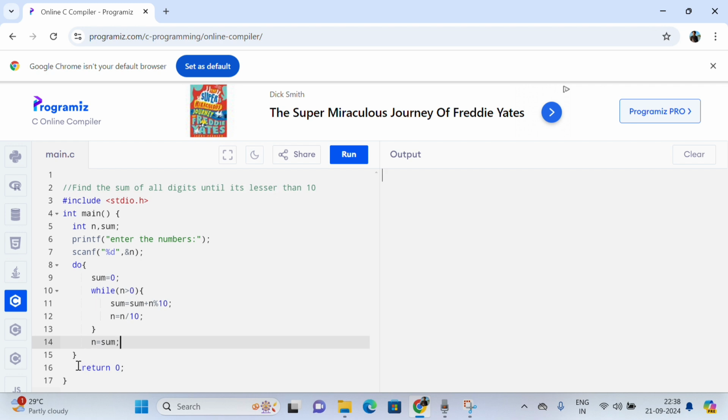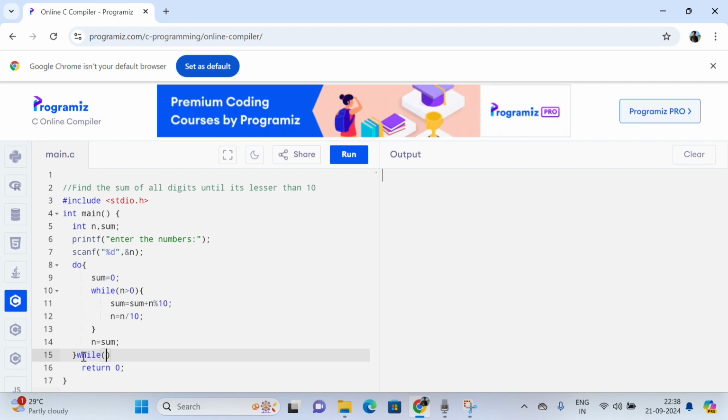Everyone knows that a do while loop is an exit control loop, and in a do while loop we check our conditional expression at the end of the loop body. So I write the while at the end of the loop and give the condition n greater than or equal to 10, and finally I print the final sum of all digits. Final sum of all digits, %d, new line \n.